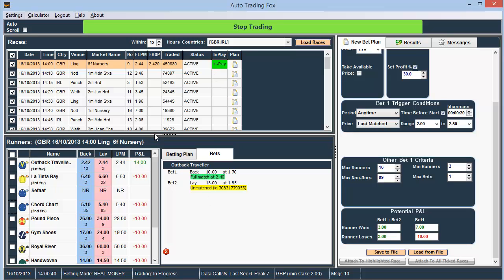Okay, market's gone suspended, market's gone in play. Need to get that down to 1.85. Drifting a bit. And that got matched very quickly. Some funny odds games going on there, but you can get the point. So now whichever horse wins, we're safe, we've locked in our profit, and we wait for the next race.